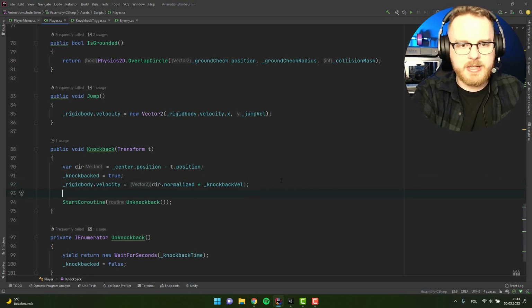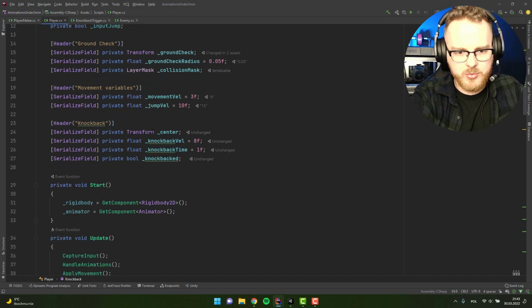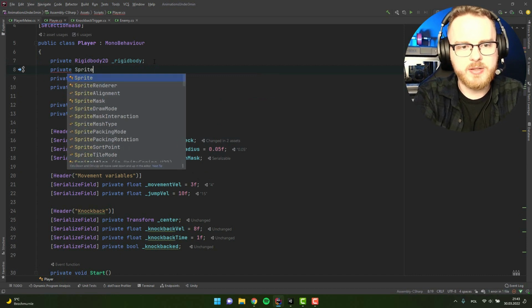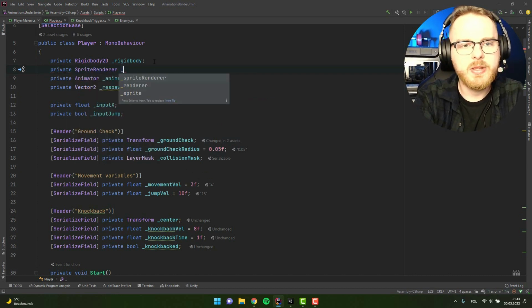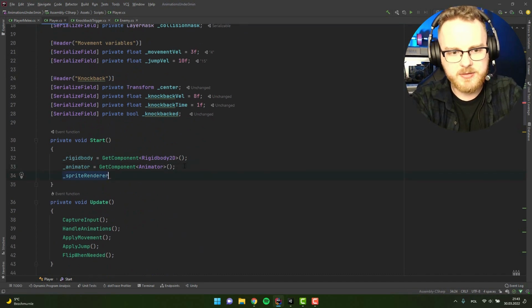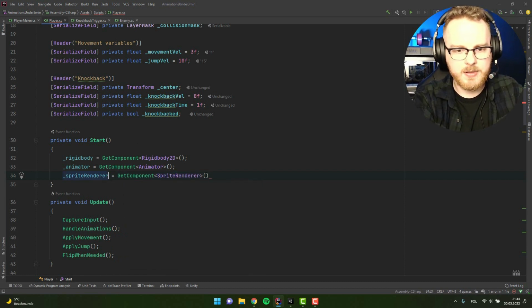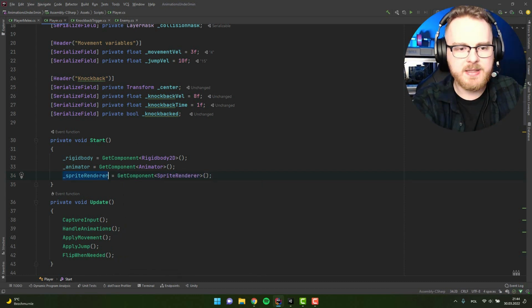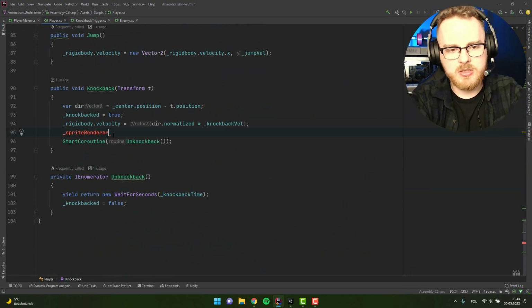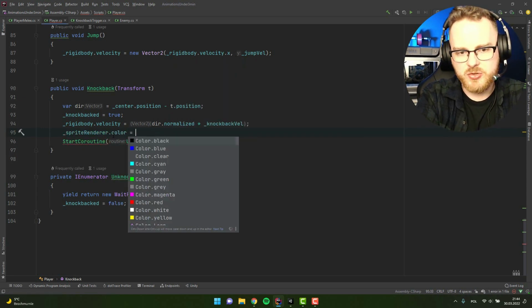We can do that by grabbing the renderer. Do we have it somewhere? No, so let's quickly add it. Private sprite renderer, and now sprite renderer. Now we grab it in the start method, get component sprite renderer. Awesome. And then what we will change here is the color. Let's change it to red.